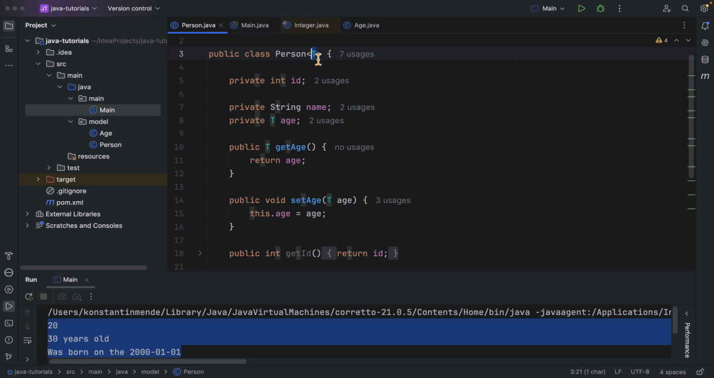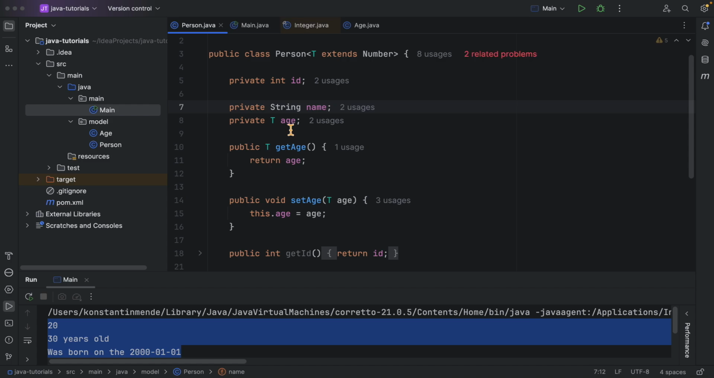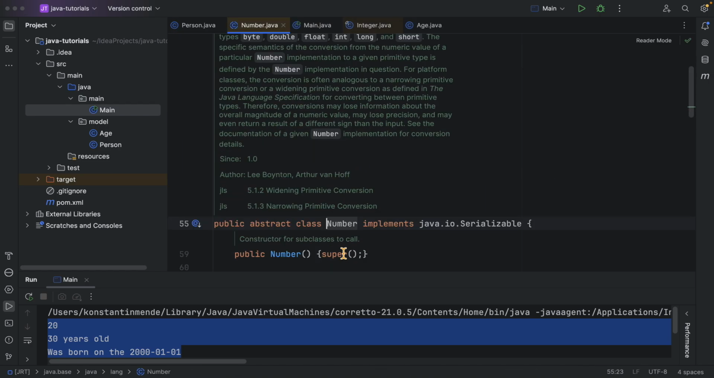Okay, now let's do something. We have given whoever uses this person entity total freedom over the data type. But we do not want that. Let's say we want to put a constraint on this generic type. And we can do that by saying T extends, and then whatever class the generic type T should extend. So for example, we could say Number, and then the age attribute inside this person class can be anything as long as it extends from the Number class.